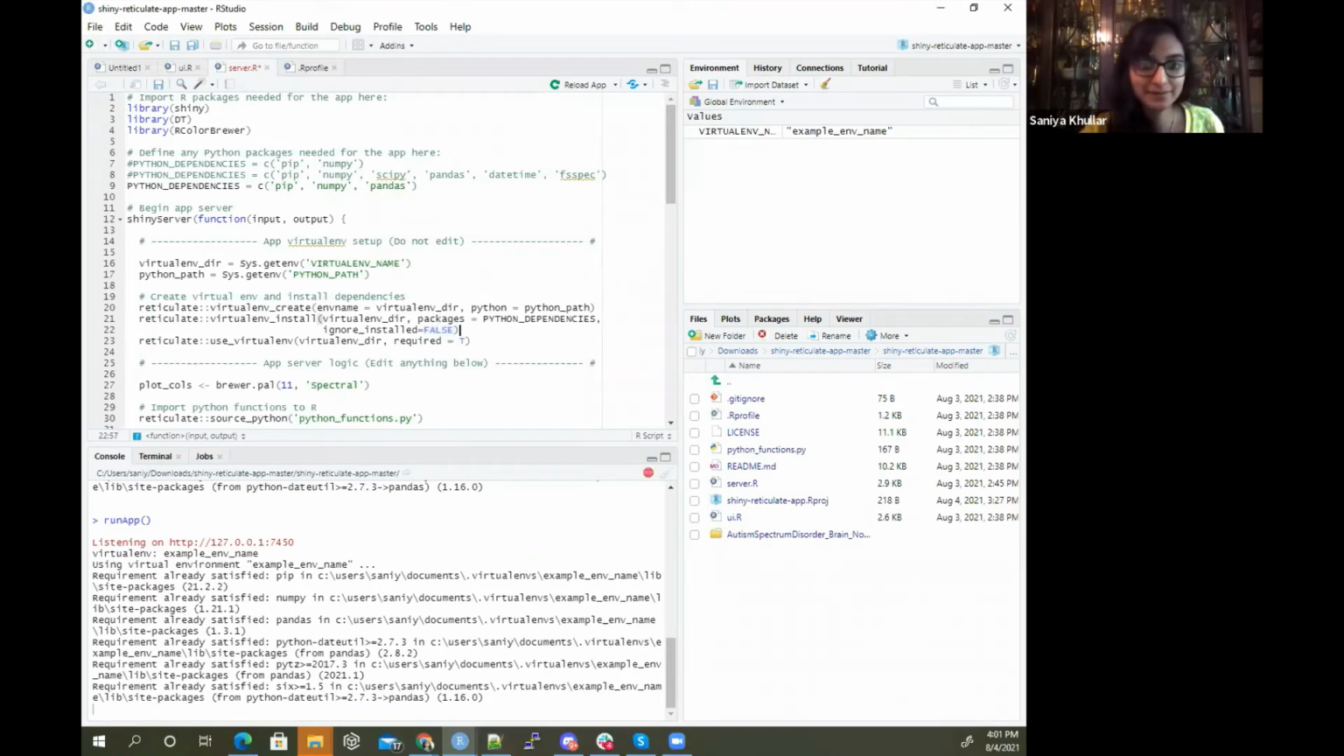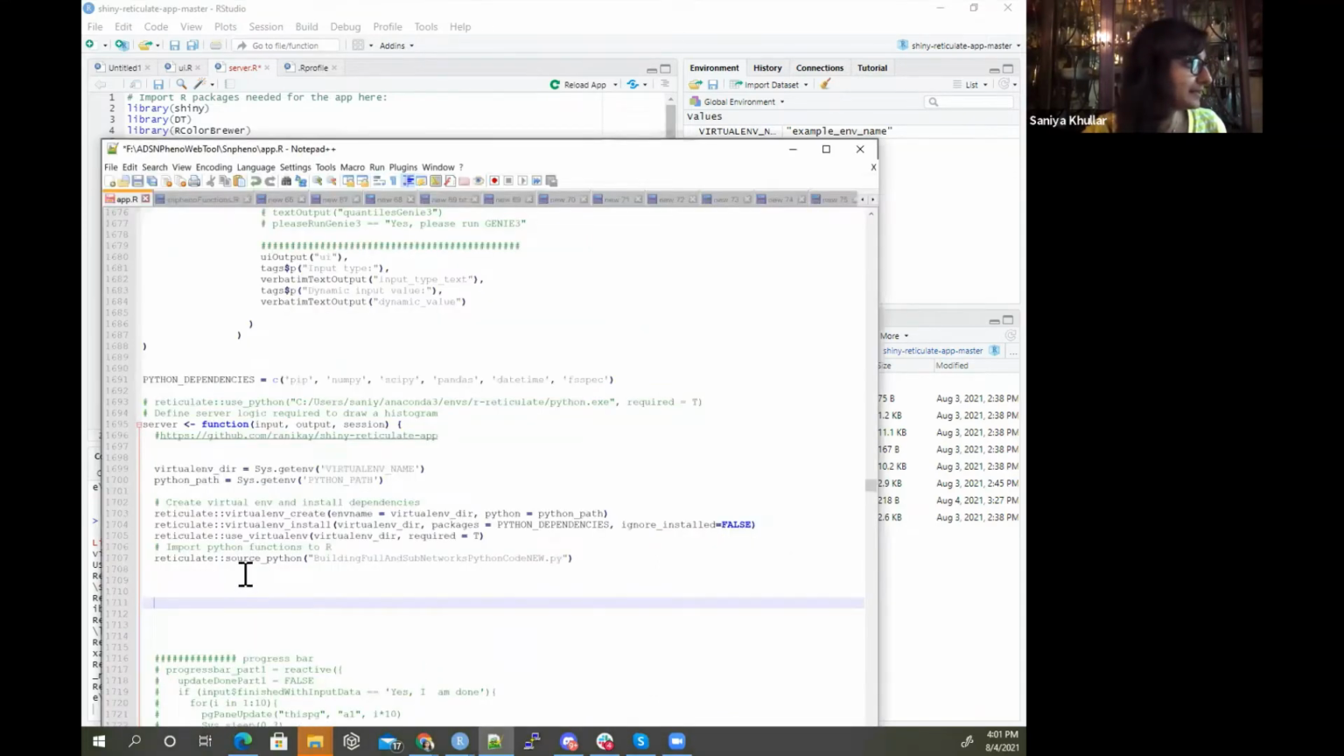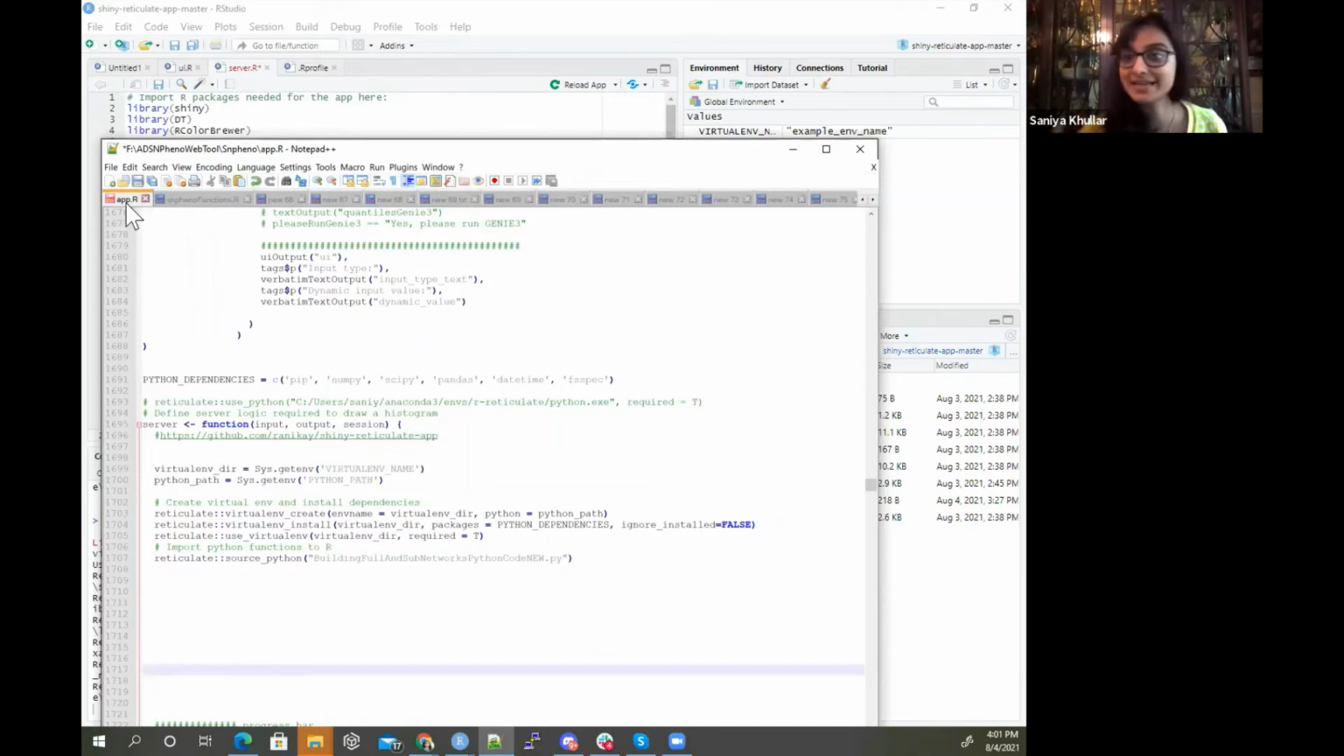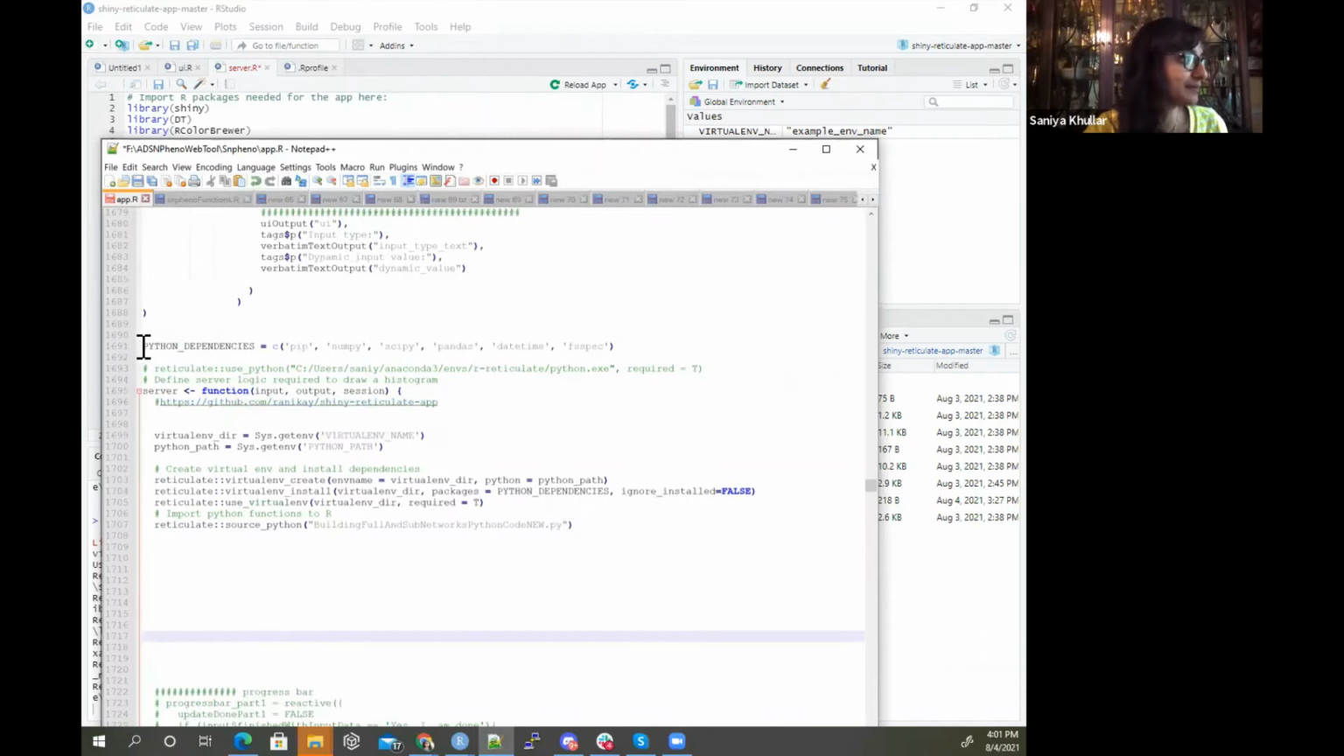So what I ended up using in my code is the following. For my work, I have one file. My app.R has my UI and my server in it directly. You can see my UI aspects above, and I have Python dependencies. These are the packages that I used.